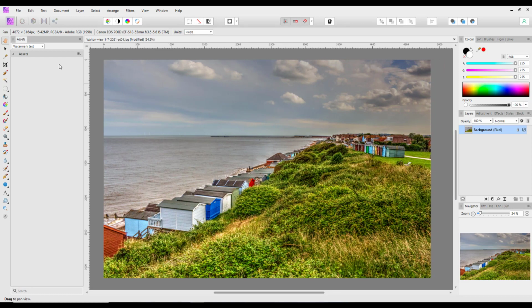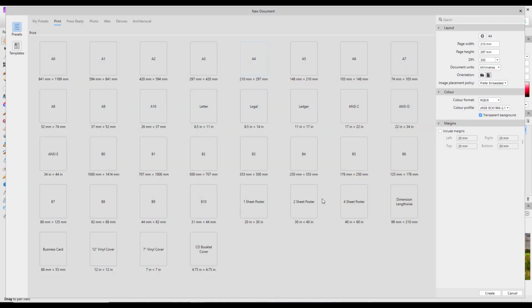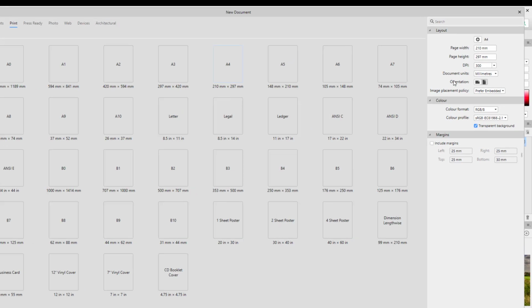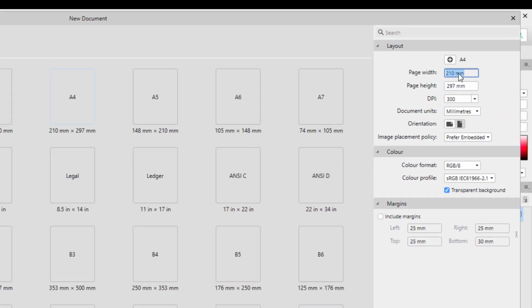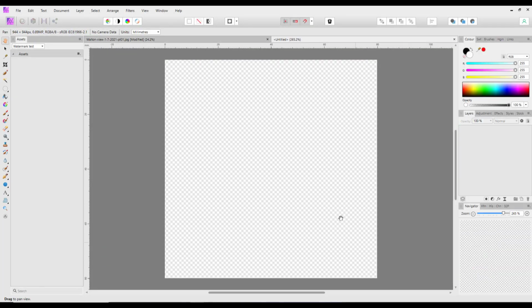So what I'm going to do is make a new document. So I'll click on File and New, and as it's only a logo, it doesn't need to be massively huge. So I'm going to make it 80 millimeters by 80 millimeters. I'm going to leave it at 300 dpi, and then just click Create. Now I'm only going to use text for this example, but if you've got images and things that you've designed yourself that you want to make in your logo, you may need to make your document a bit bigger.